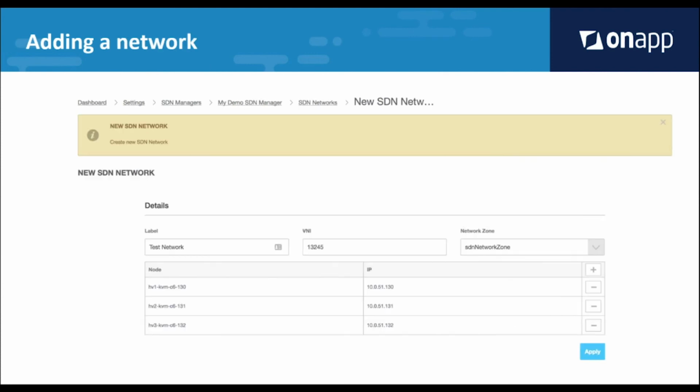On the next slide, you will see the adding SDN network, where you are specifying the VNI, virtual network identifier, and choosing on which nodes this network should live. You're also specifying the outgoing IP for each node to act as the source and destination IP for the VXLAN tunnels. So you see it's really, really flexible.